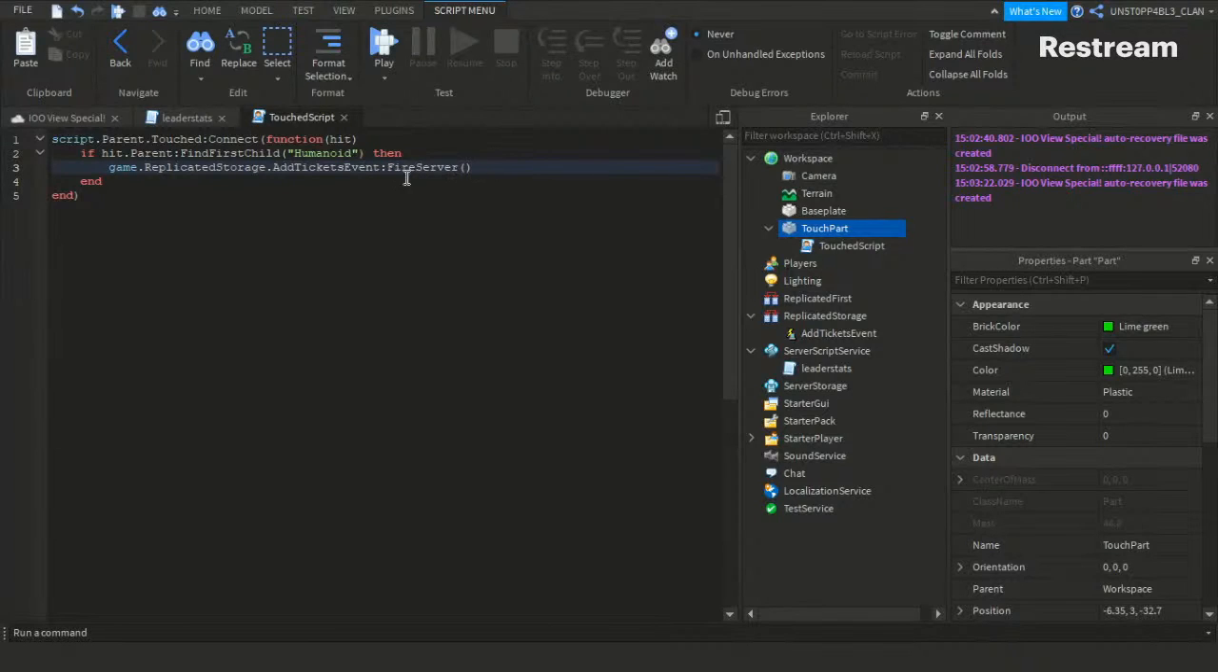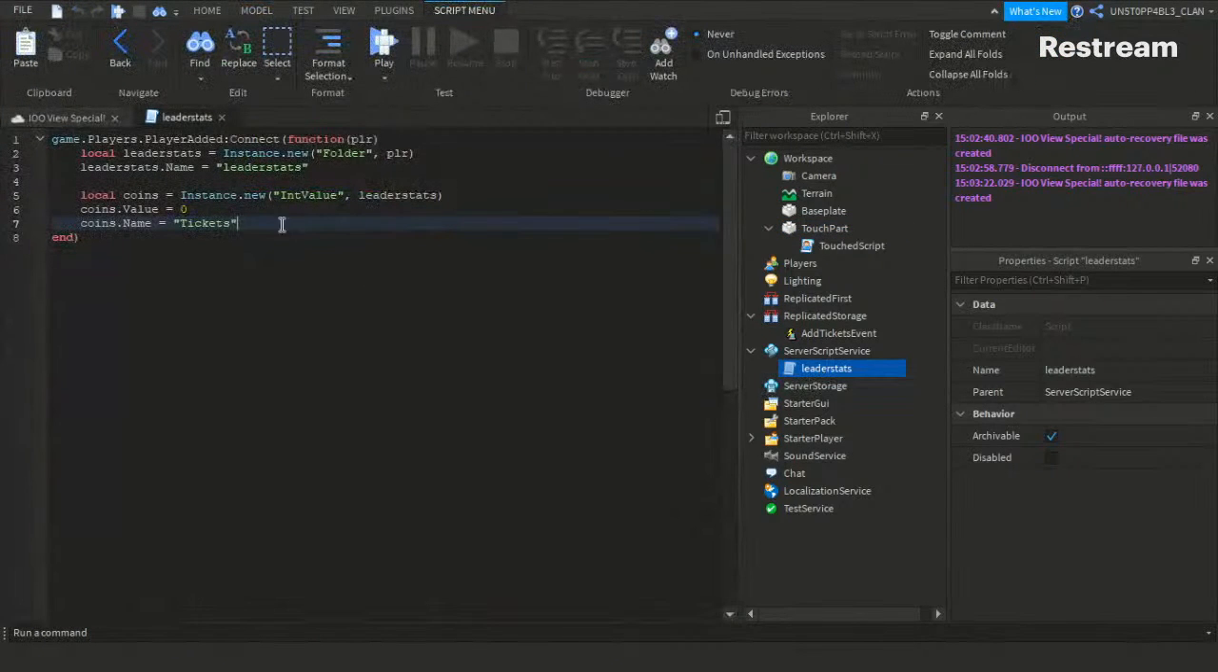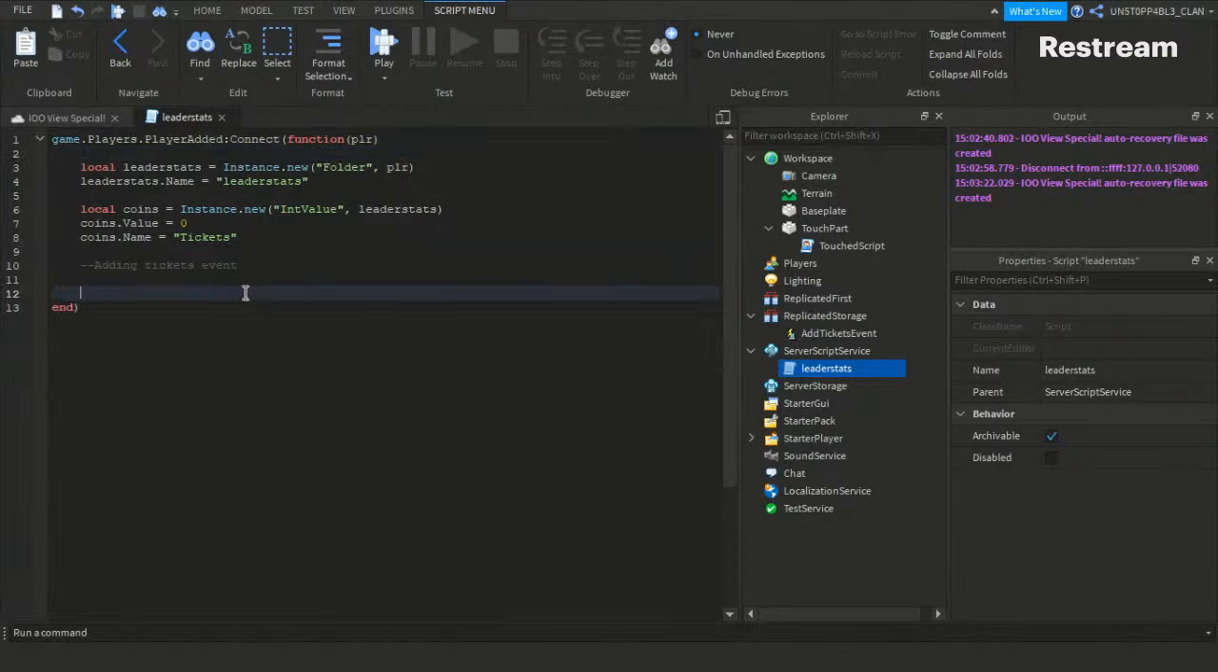Now, remember how I made this event and how I'm firing it for this script. Now, I'm going to go down and put a comment. This is optional, but I like doing it. Adding tickets event. Now I'm going to put in the add event, or whatever you renamed it, OnServerEvent.